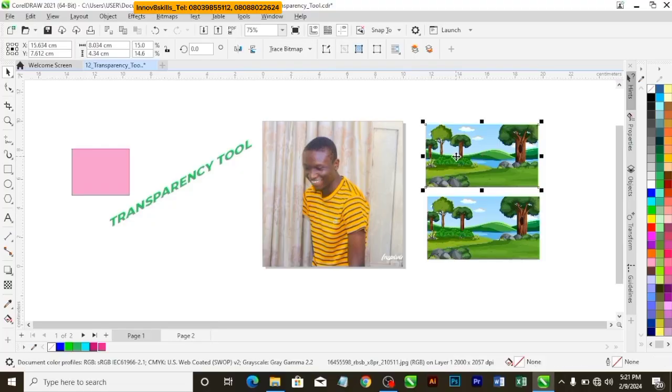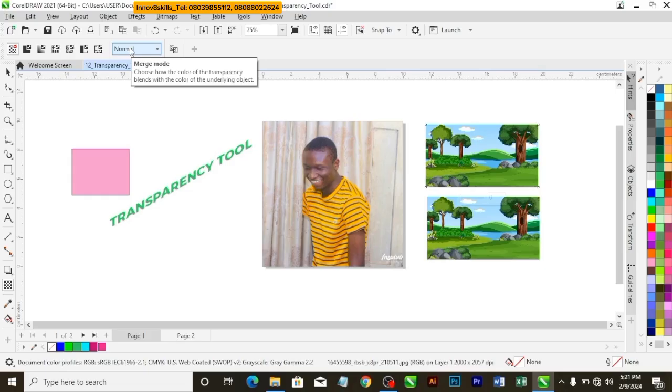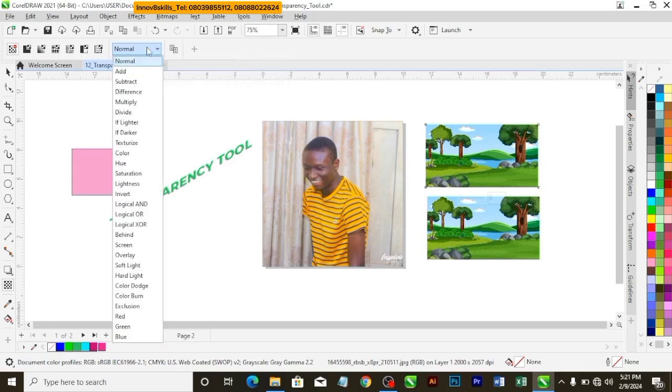Let me start with this. If I click on this transparency tool like this, and I click on this, you can see I can go to this config. You see the merge mode here. In other software like Adobe, they call it blend mode. You have different blend modes here. What this merge does is bring a pixel of one image and blend it with another to give you a completely different effect.